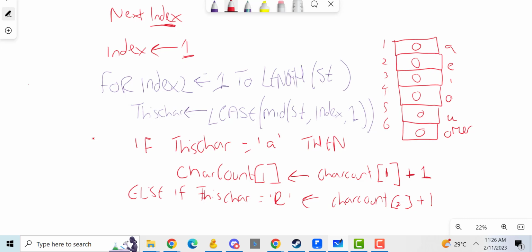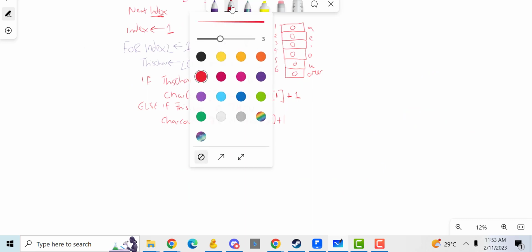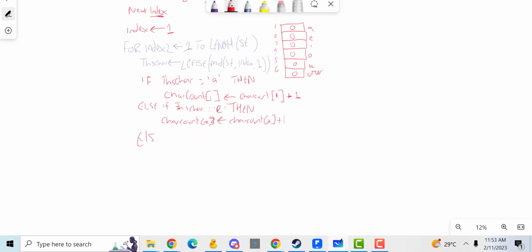Okay, I've screwed this up. I need to do then. Sorry, I'm half asleep still. Then char count 2 equals char count 2 plus 1. Okay, so I can keep this going, so I could do else if this char equals I, then char count 3 equals char count 3 plus 1.